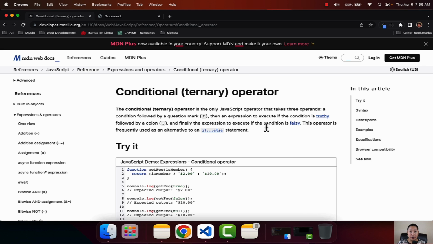The first thing we're going to do is read a little bit here on MDN, and I'm going to explain to you then in my words what a ternary operator is. So it says here, the conditional ternary operator is the only JavaScript operator that takes three operands: a condition followed by a question mark, then an expression to execute if the condition is truthy, followed by a colon, and finally the expression to execute if the condition is falsy.